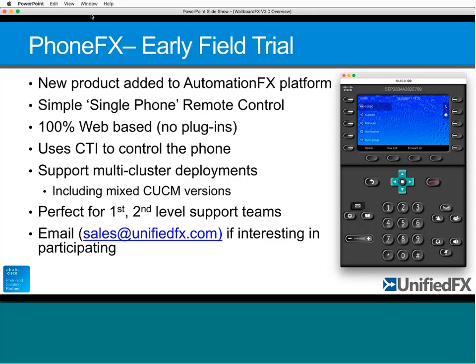So we call it PhoneFX, and a quick rundown is it's effectively a new product that we've built onto our existing AutomationFX platform. If you're not aware, AutomationFX is the platform that drives our MigrationFX software, and it's the platform that absolutely everything we're doing in the future will be built on. Eventually we will, for example, port PhoneView over to AutomationFX. We'll even port Wallboard onto AutomationFX as well, though that's maybe a little bit later before we manage that one.